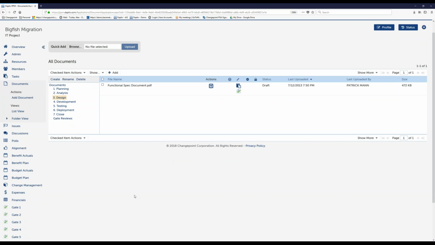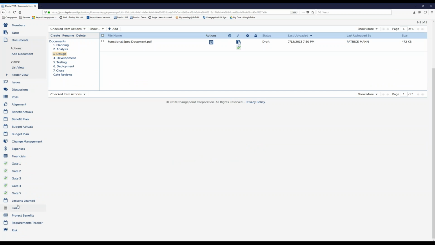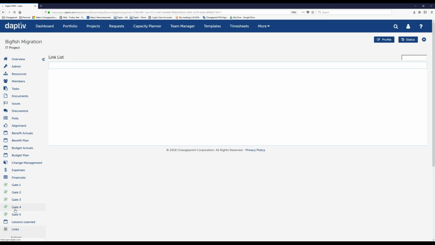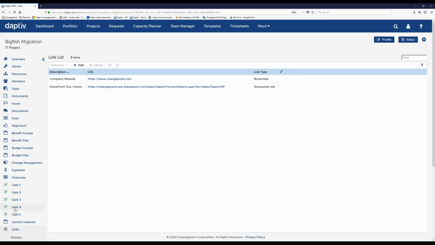Now that's just for documents that are stored in Daptiv. We also have a links document down here near the bottom, as it's in alphabetical order. This is for anything that is external. A lot of organizations already have their own SharePoint or some other document repository. We can create those links to those documents. So you can see a website bookmark, and you can see a SharePoint document. That's really easy to do.